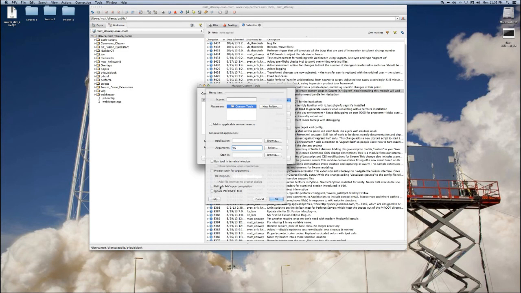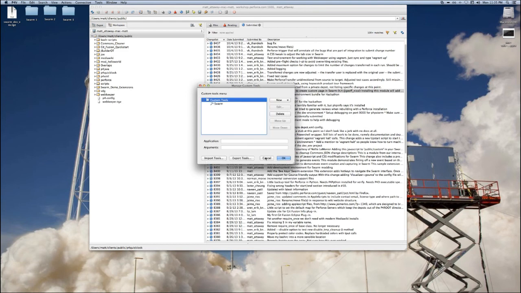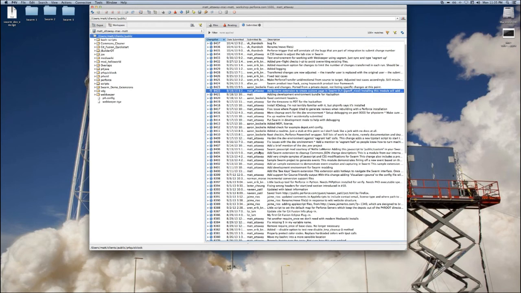You could have P4 refresh itself so the pending change list will be up to date. So let me show you a brief example of one that I've created here. Zoom back out. I wanted one so that I could easily see in Swarm the change list that I am interested in. So I can right-click here and select Swarm, so it's applicable.